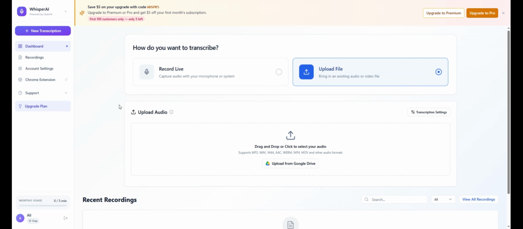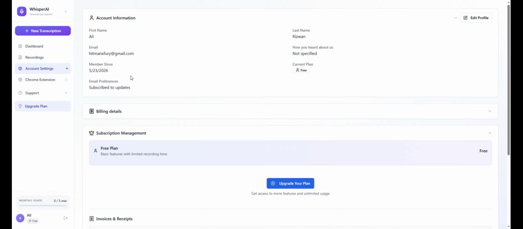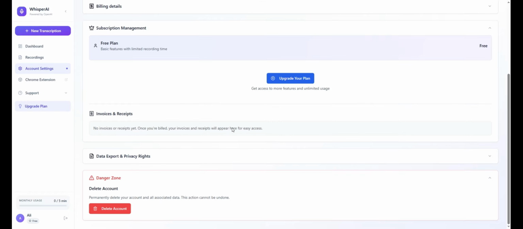Pro tip: for longer files over an hour, use the command line version, which has no file size limits. Install Whisper locally, then run whisper your-file.mp3 --model medium.